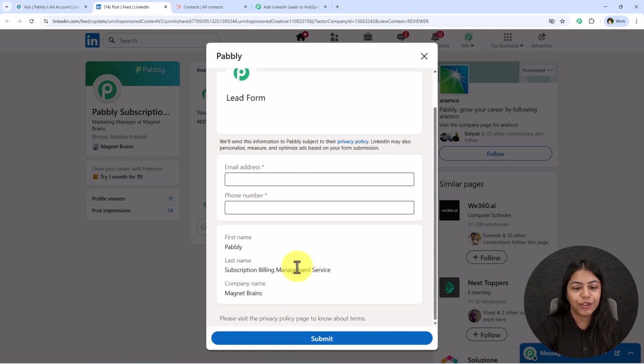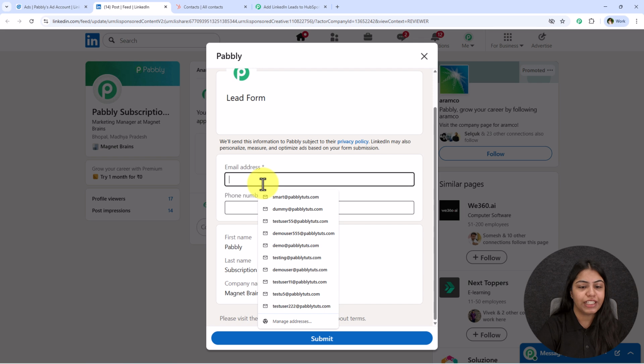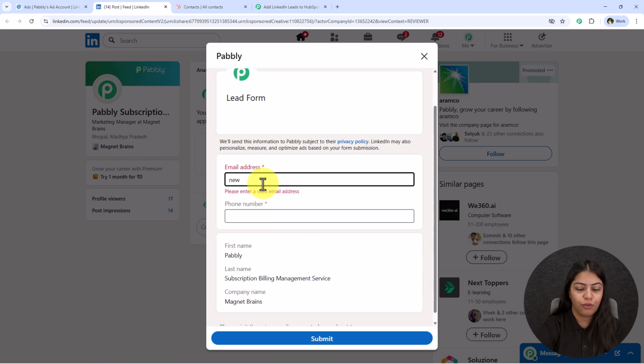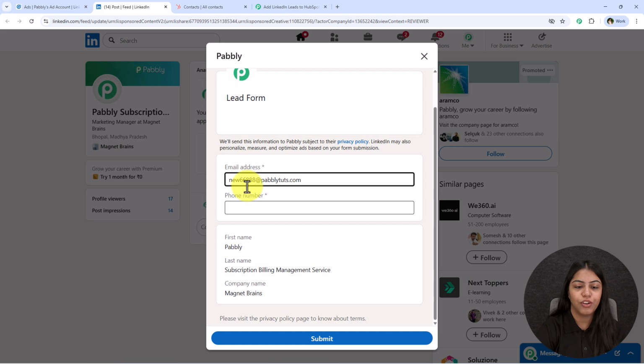But you can see that we're not getting the option to fill in this first name, last name and company name. Why? Because my campaign is in draft mode. But if you're running a live campaign, your leads will definitely get the option to fill in all of these details too. You don't have to worry. Alright, so let's only fill in this email address and the phone number for which we are getting the option.